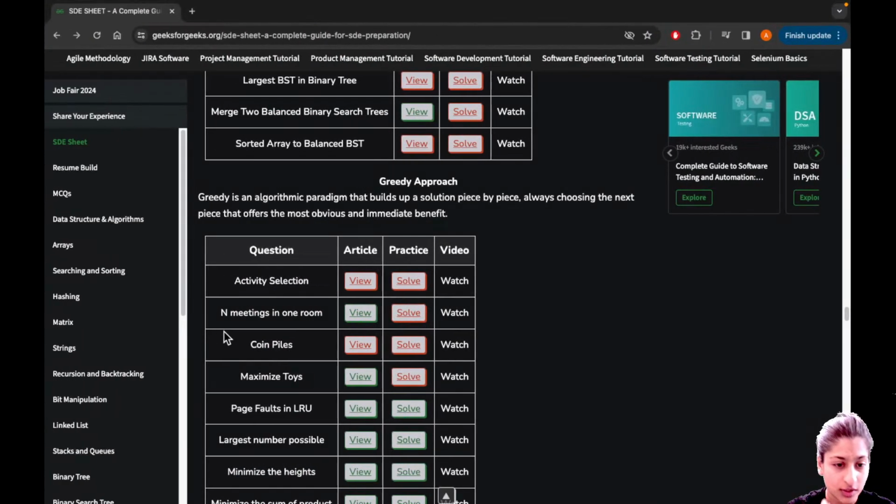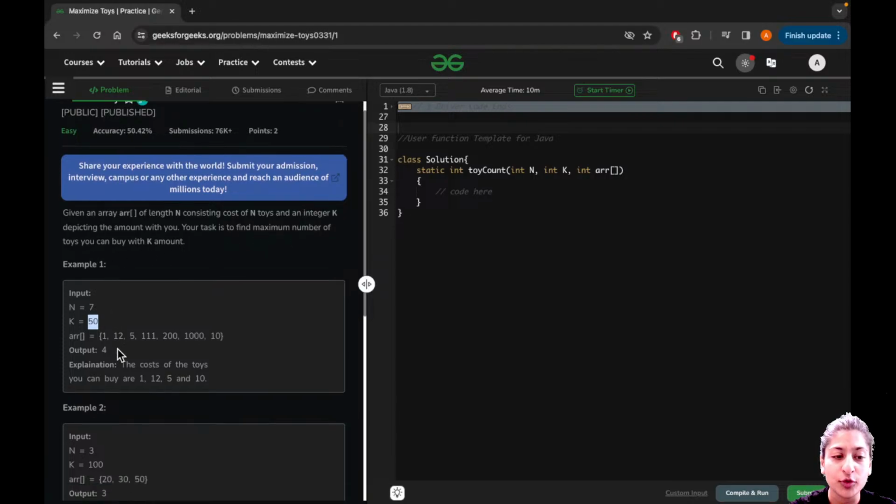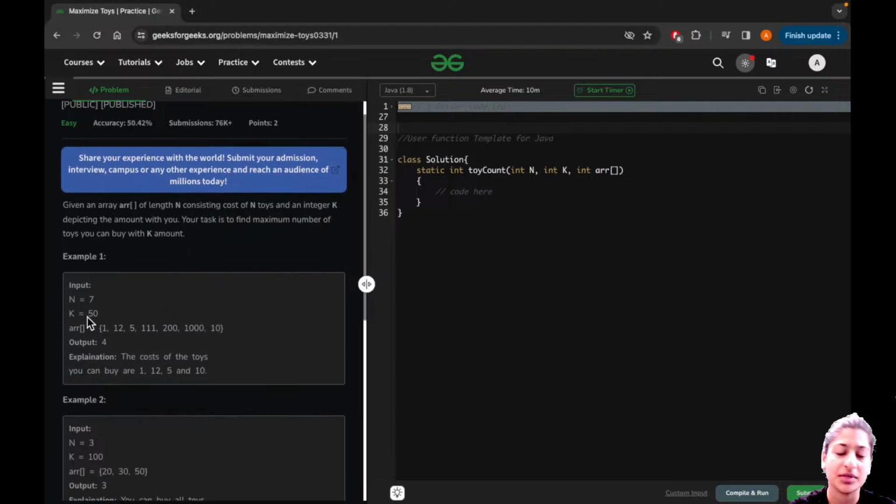We are live. So this is the problem, maximize toys. Given an array of length n and a k value, you have to tell the maximum number of toys you can buy with k amount. Understand it in this way: you have k rupees with you, and these are the prices of different toys. This one costs rupee 1, this one 12, 5. So maximum how many toys can you buy with this much amount?